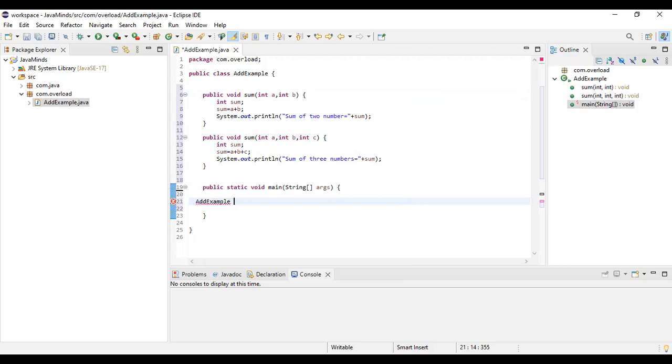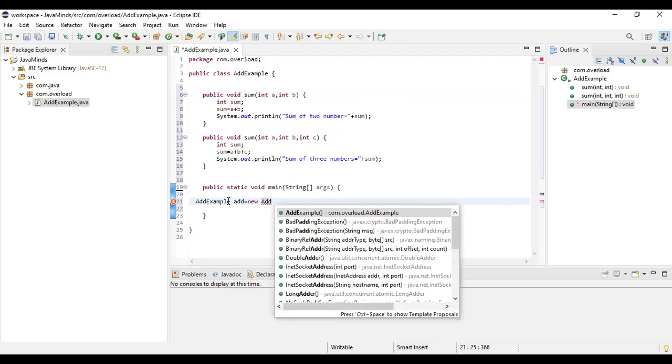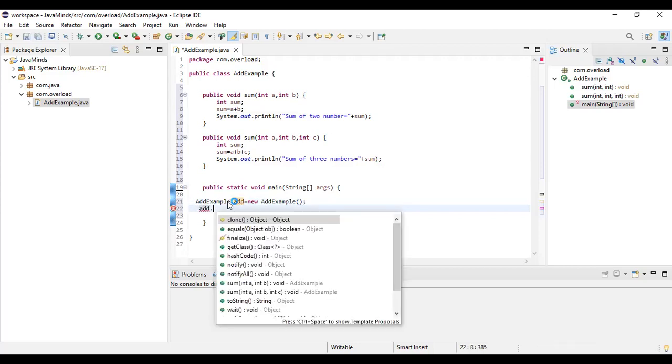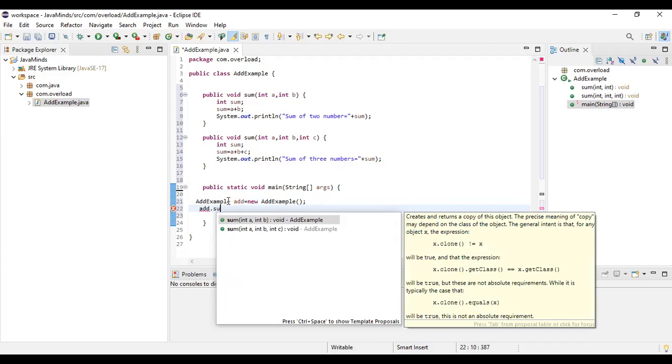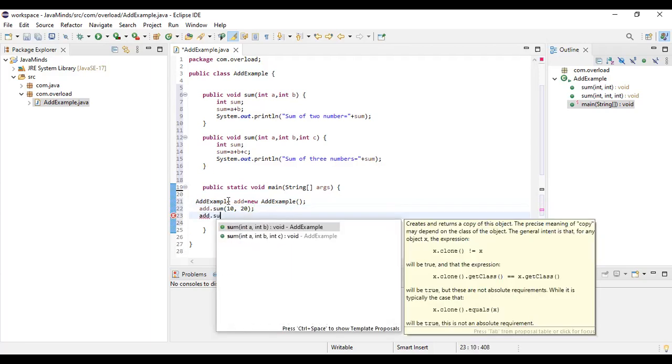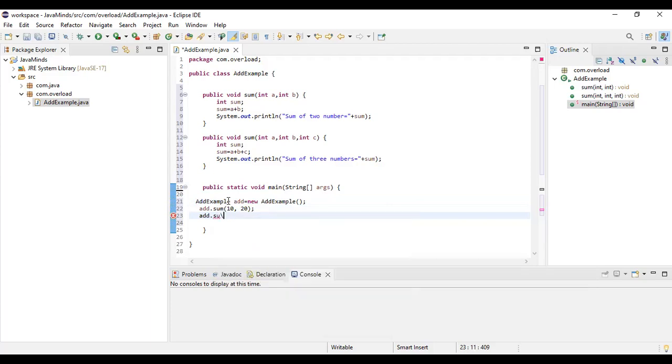I am creating an object of AddExample, equal to new AddExample. I have created an AddExample object. Now I am calling the sum method. In the first method call, I am sending 10, 20 as two parameters. And in the second method call, I am passing three parameters.